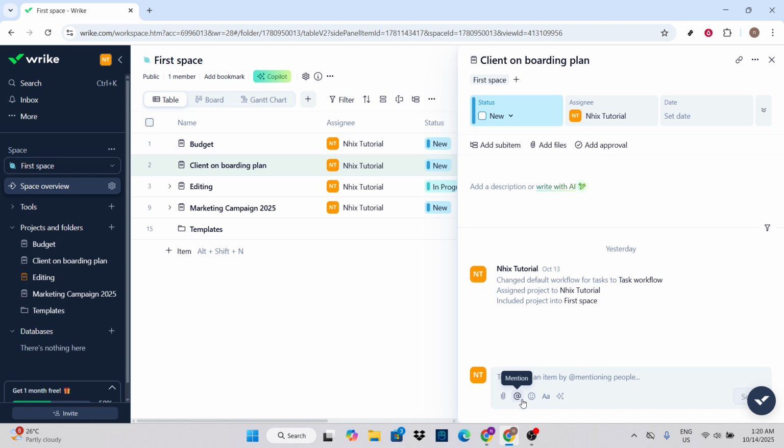Now here comes the tagging part. To tag someone, start by typing the @ symbol. This is a familiar punctuation mark that acts as your cue to begin mentioning someone, similar to social media platforms. Type the @ symbol and then immediately start typing the name of the person you want to tag. Wrike will automatically suggest names from your team as you type. You'll see a drop-down list appear, making it handy and convenient to locate and select the right person.